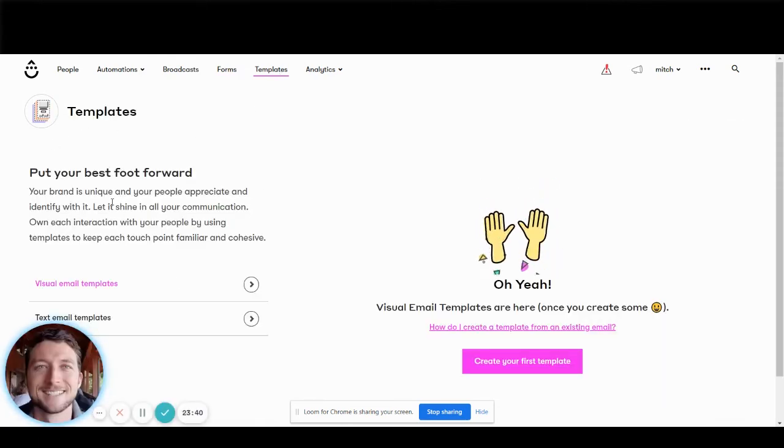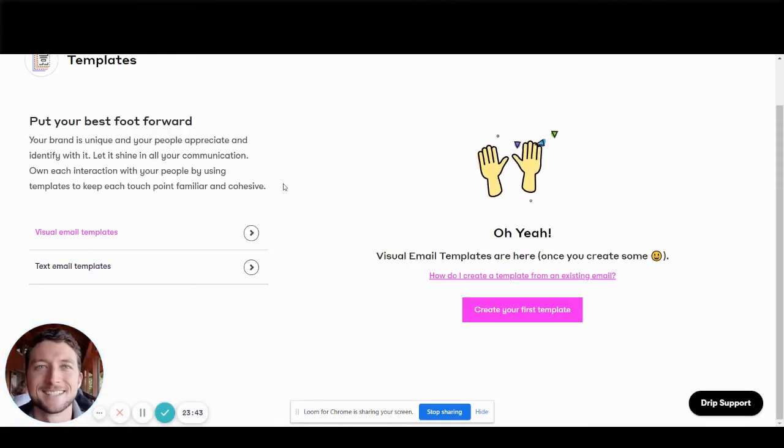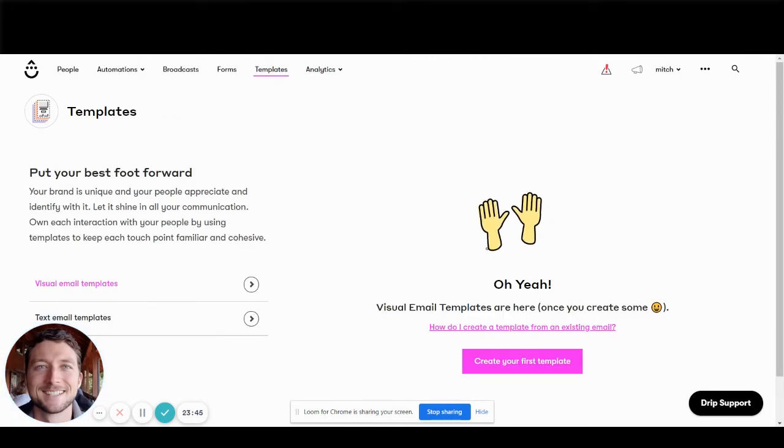Then we've got email templates. Pretty good, nothing really fancy there. ActiveCampaign templates are the same.